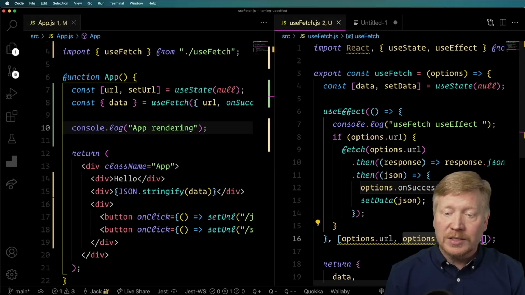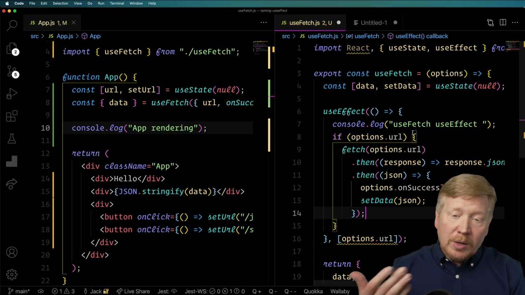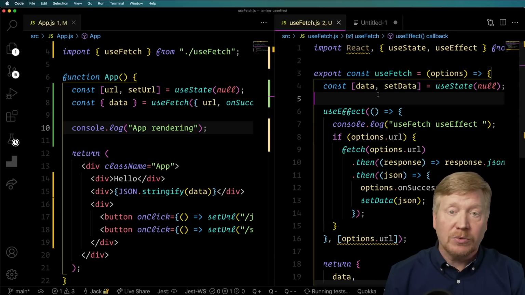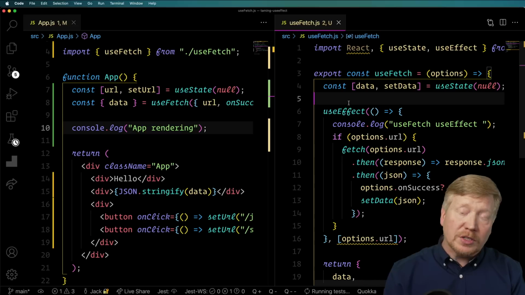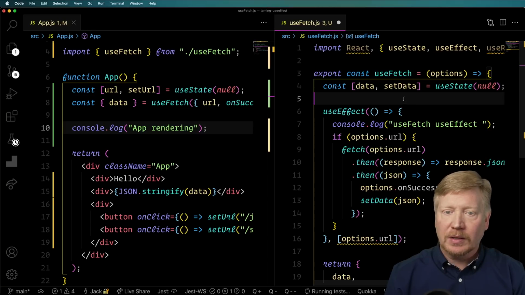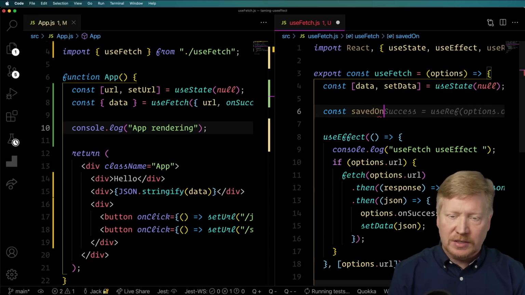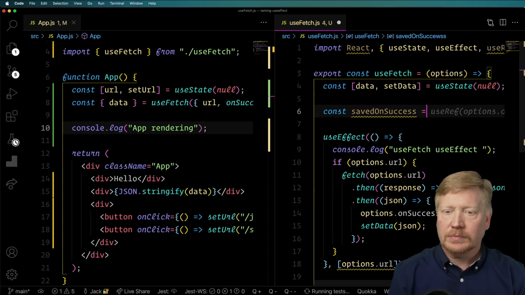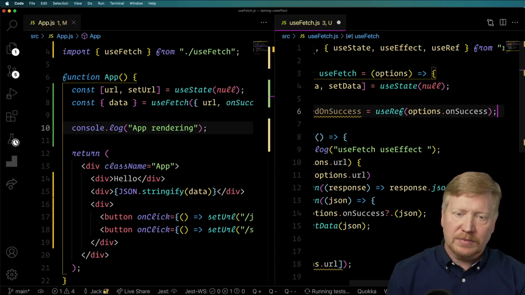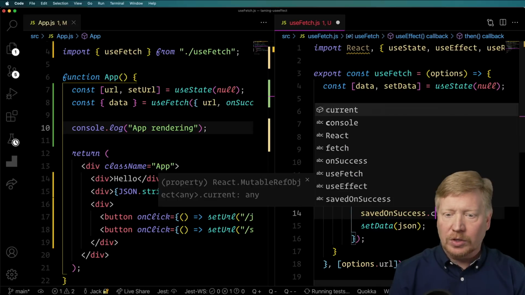So what we need to do is not depend on this function. So pull that out. But of course, we want to be able to go and change onSuccess later on. We want to have that kind of symmetric behavior. So how do we do that? One trick that folks use is to use a reference. So we do useRef, and then we create a reference locally, and we'll call it savedOnSuccess. And then we'll use useRef and give it the options onSuccess. And then in here, instead of calling options.onSuccess, we call current on that.